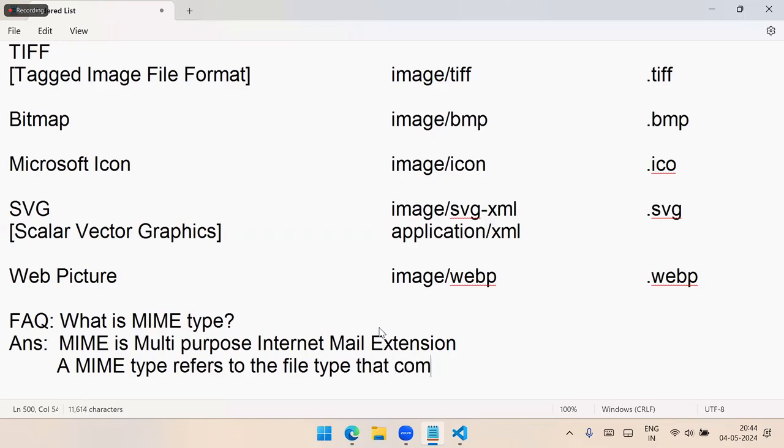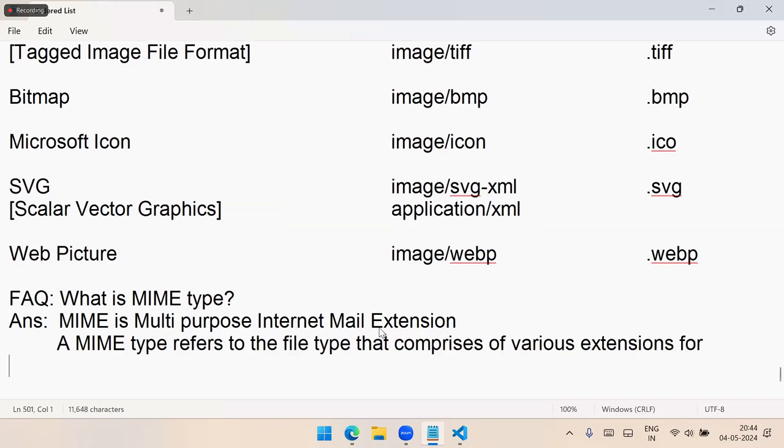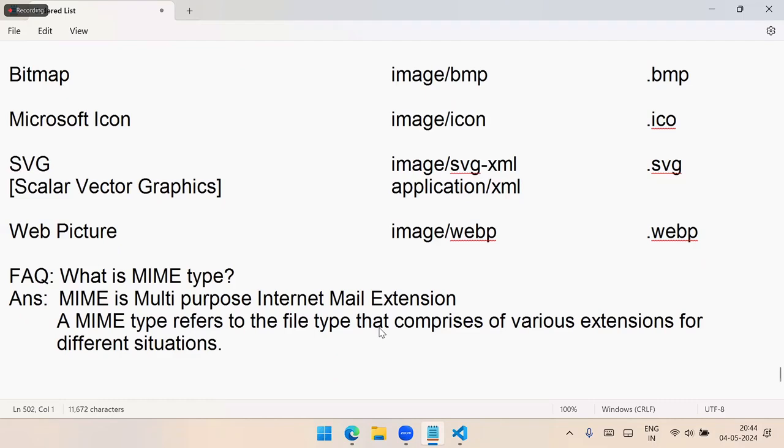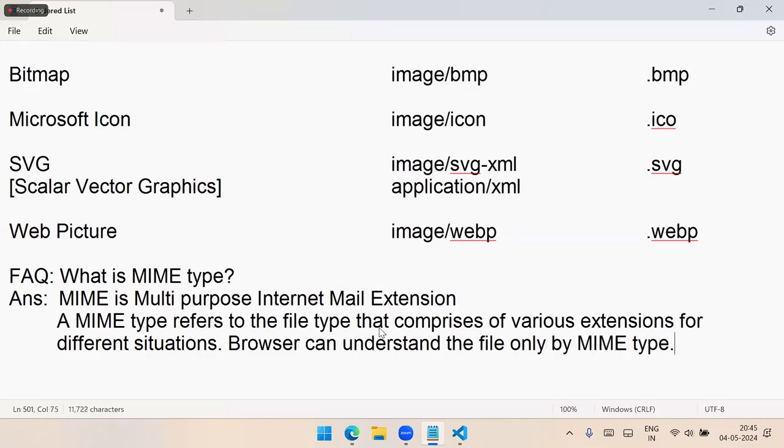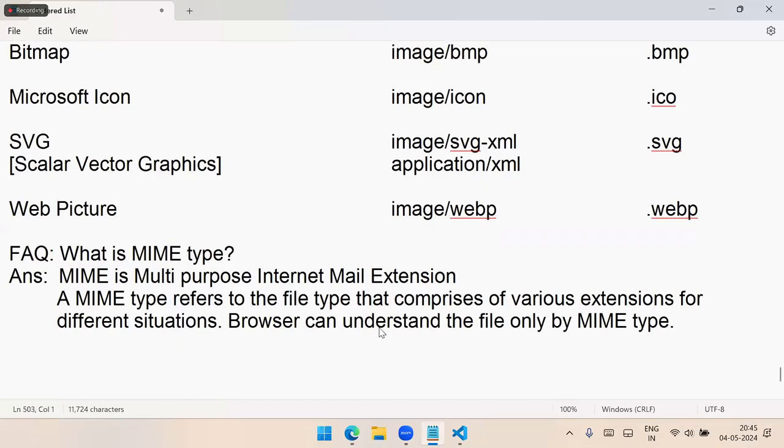It comprises various extensions for different situations. That is actually the point. The browser can understand the file only by MIME type. Browsers can understand the file only by MIME type.